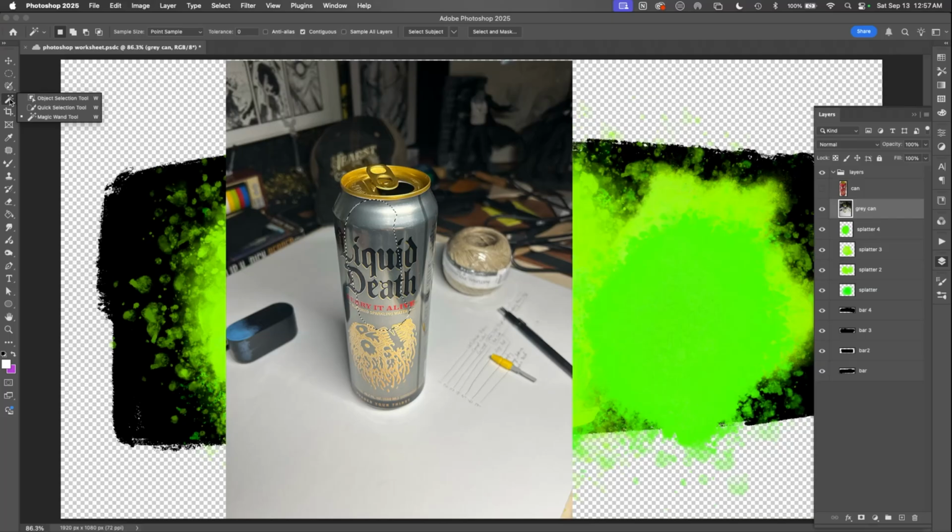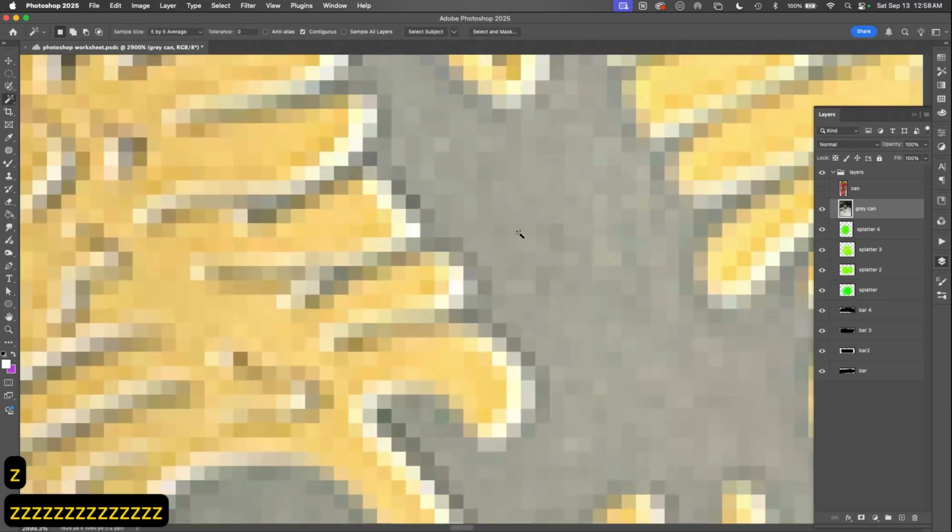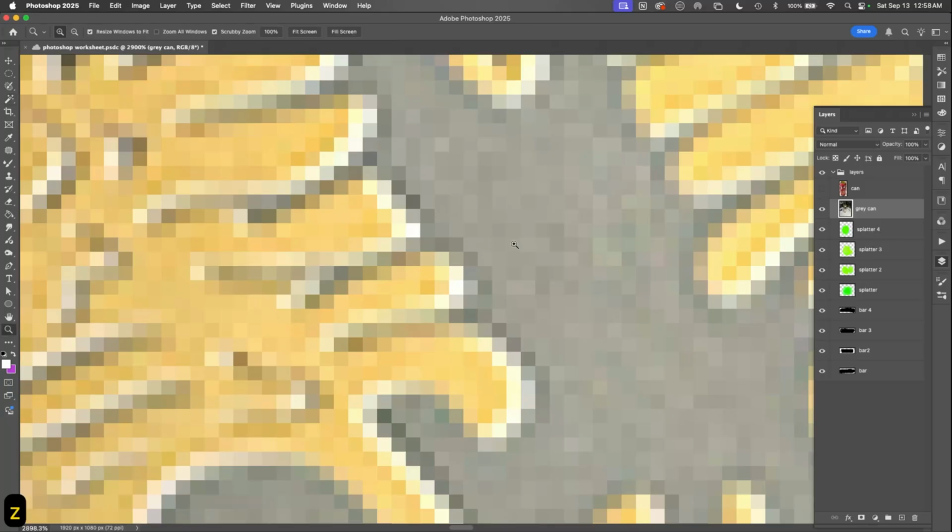Now, here's where we get into what they call the magic tools, the tools that try to figure stuff out for you. I'm going to start with the oldest one, which is the magic wand. The magic wand deals with a tolerance and a sample size. If I choose an average of 5 by 5, that's saying when I click on this, I'd like you to give me an average of 5 pixels around the pixel that I click on. If I do single point sample and have a 0 tolerance, then when I click, it will select a single pixel unless the pixels around it are exactly like that.